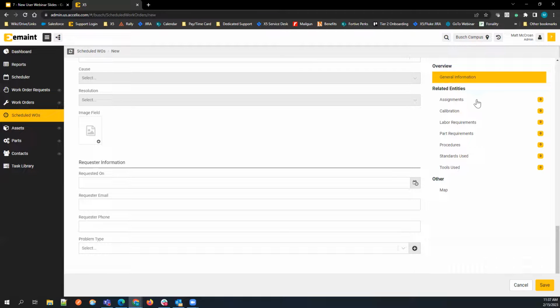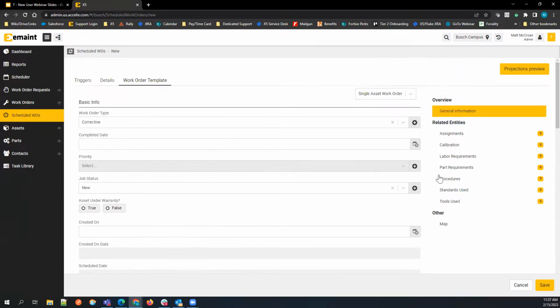You can assign work orders to people at this level if you want. You can put the labor requirements, parts requirements if need be, and anything else. Again, you're looking at my list of related entities. If you have related entities that you've created or that are in the system already that you don't see here, these can be added.